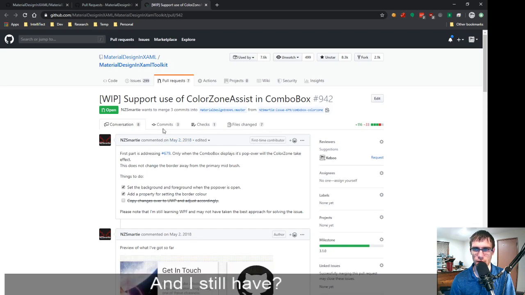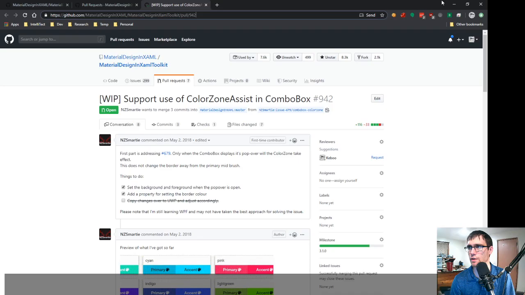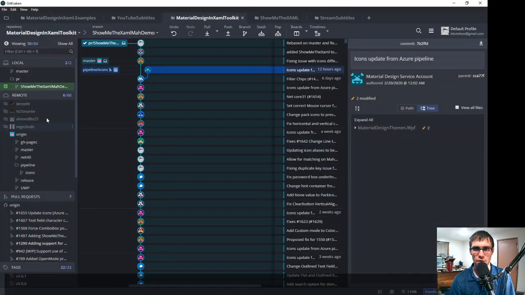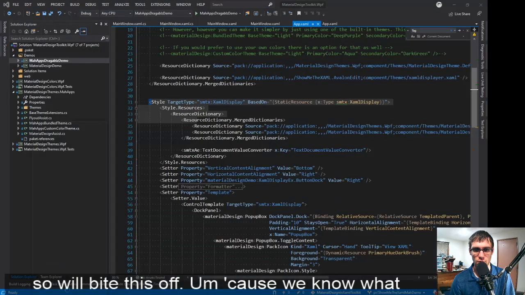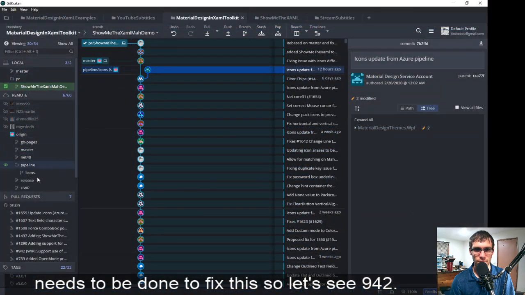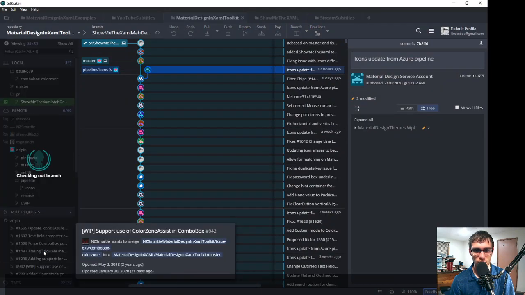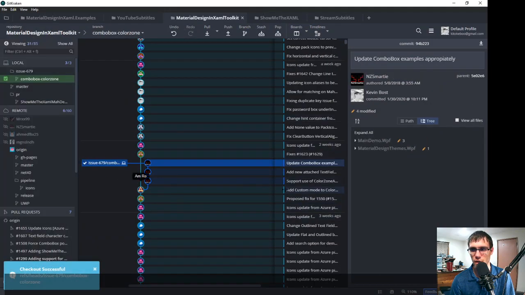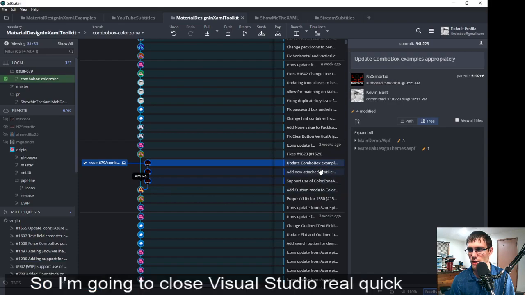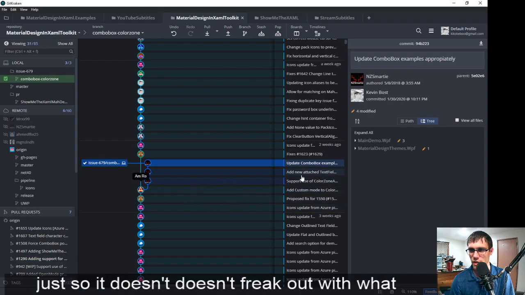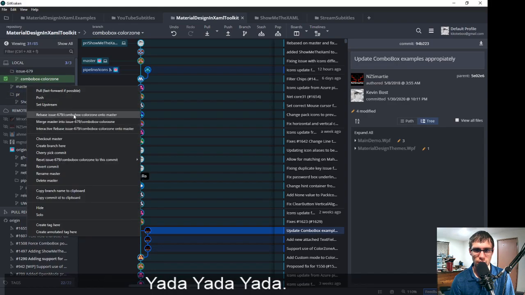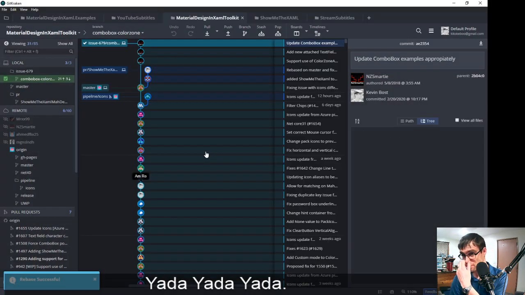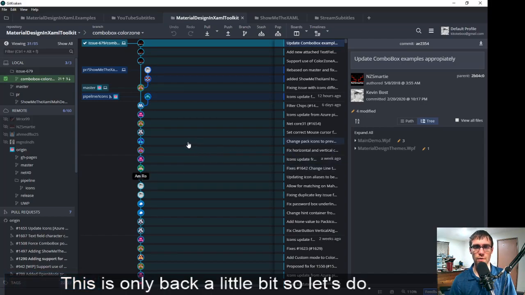Because we know what needs to be done to fix this. So let's see, 942, probably. I'm going to close Visual Studio real quick just so it doesn't freak out with what I'm about to do. So 942. Let's see, because this shows both. This is only back a little bit. So let's do rebase onto master. Okay, so we got all the latest stuff now.